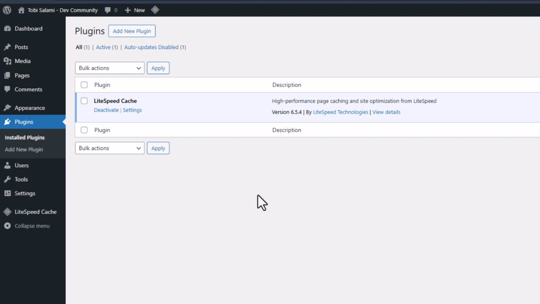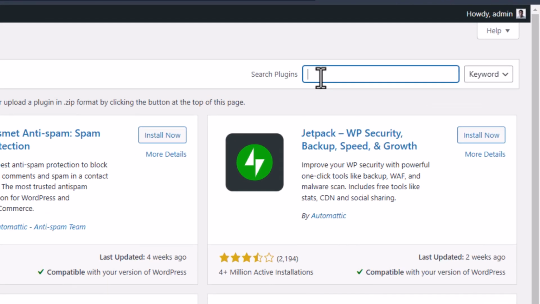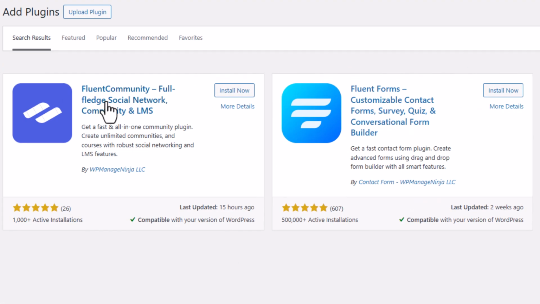The next thing you want to do is to add your plugin. If you're going to make use of the free plugin, type in Fluent Community, just like this. And here you have it. Now, after that, you want to click on Install Now. Once the plugin is installed, you want to click on Activate. Let's activate it and we're good to go.